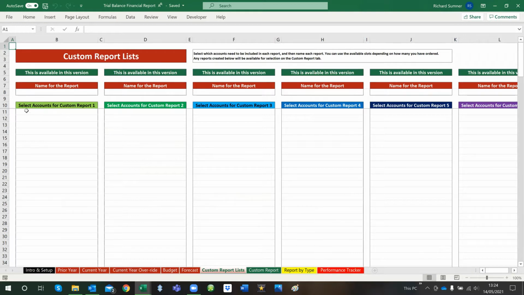So if you want to, for example, buy two, then you just buy the first two, or if you want one, you just buy the first one. And then these will become active for you. So yeah, we will get onto this tab shortly.